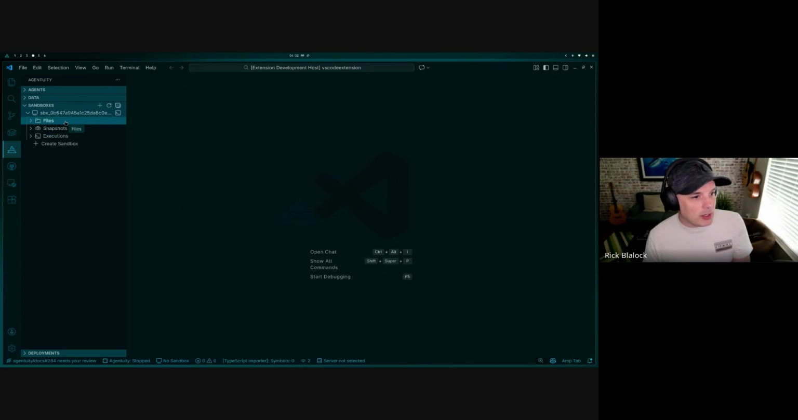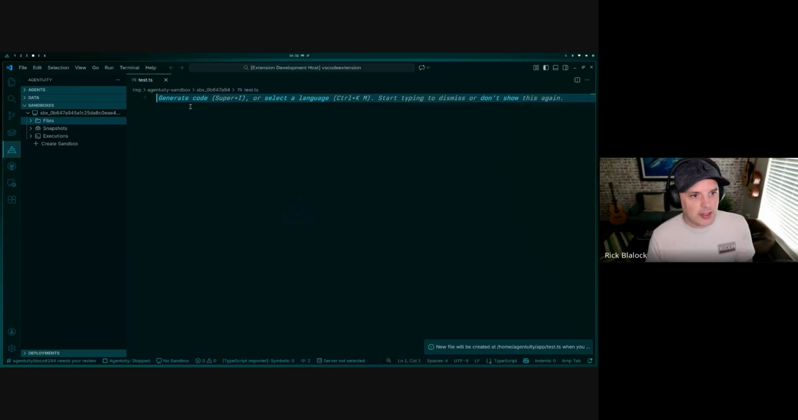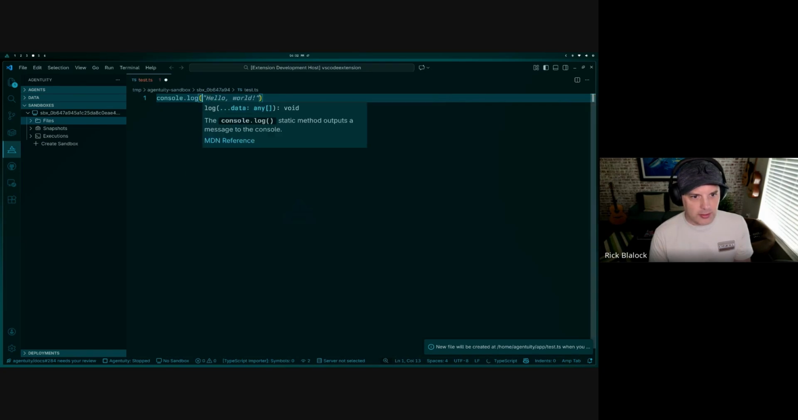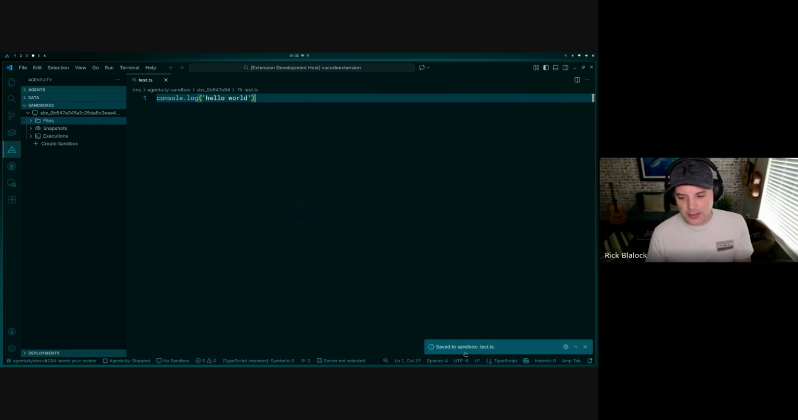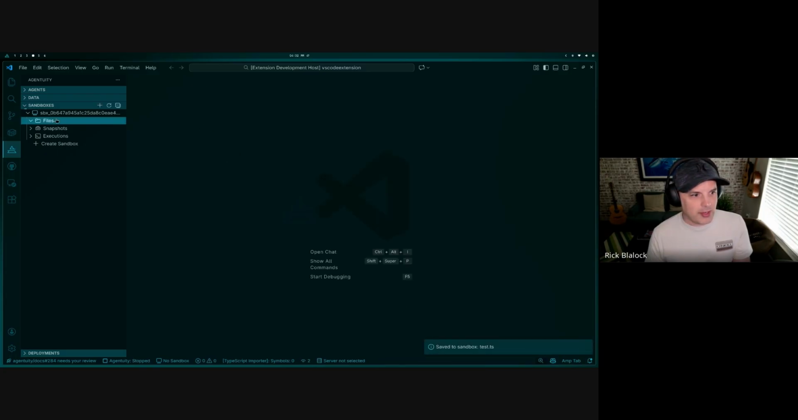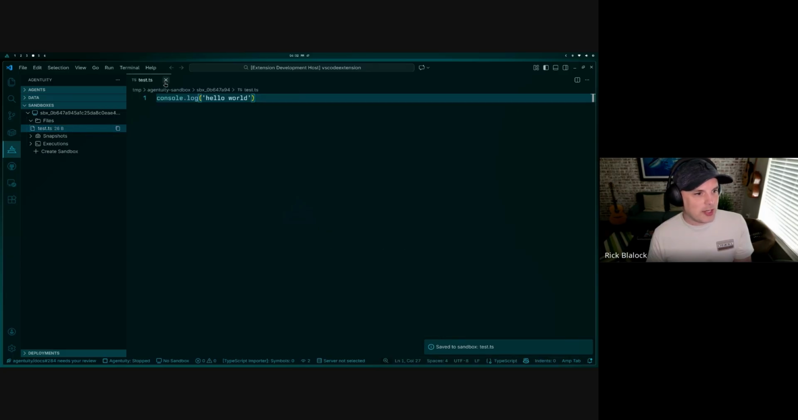From here, look, there are no files, but you can create a new file or upload a file. Let's do that. Let's call it test. It creates this temporary file. I'll write console.log hello world, and then save it. You see how it saved it. So now that file is there, and I can go edit it and change it right in the sandbox.